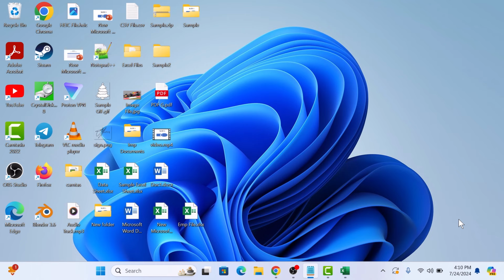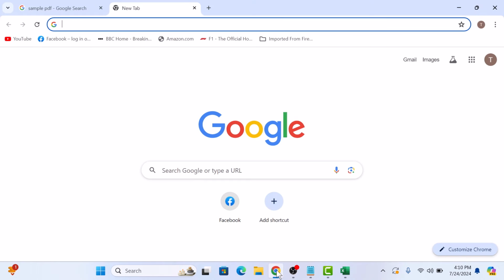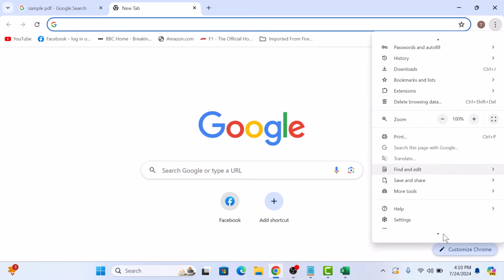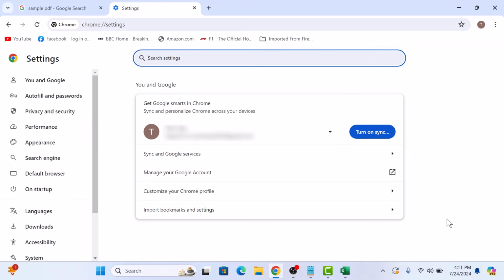First, open up your Google Chrome browser. Now click on the three vertical dots in the top right corner to open the Chrome menu. Now scroll down and click on Settings. In the Settings window, click on Privacy and Security tab on the left sidebar.